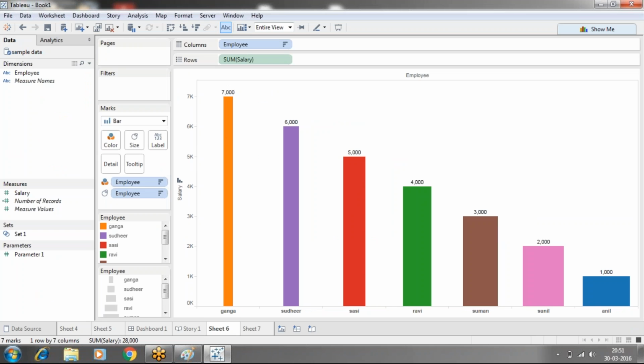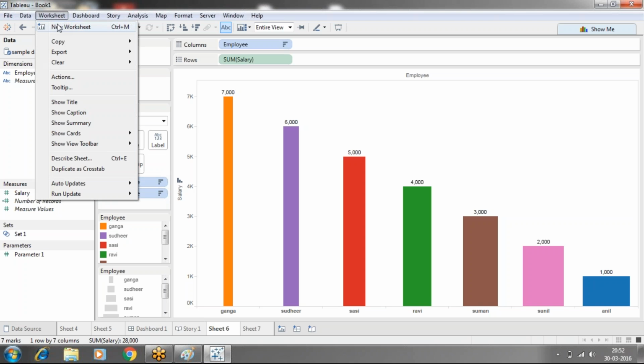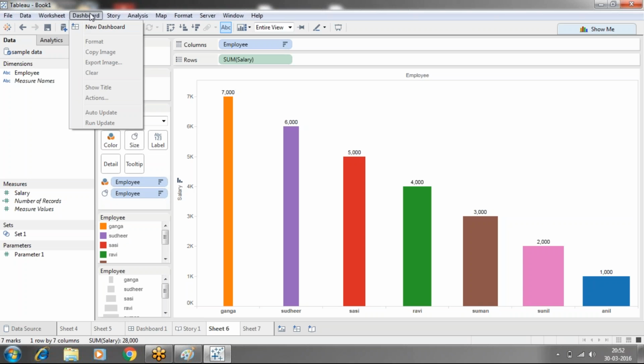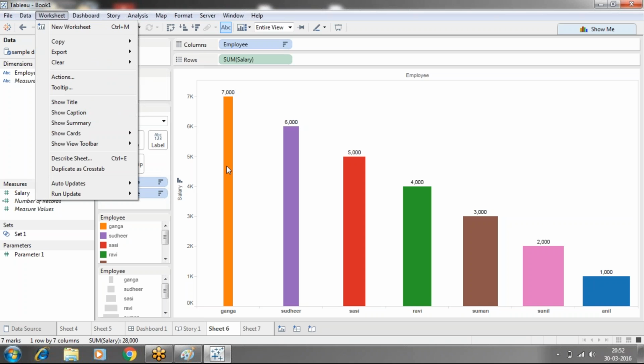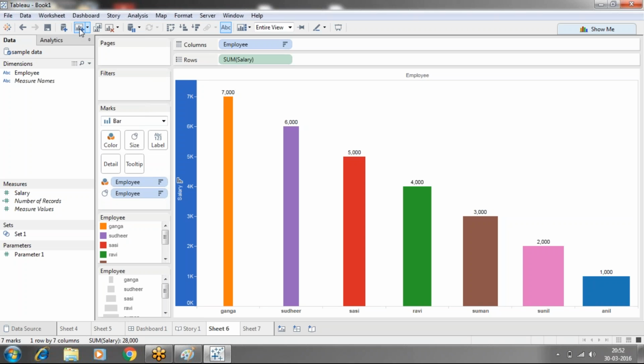Likewise, each and every option we are going to use: how to create the sheets, how to create the dashboards, and how to create the storyboards. From this level also you can create a worksheet, new worksheet. If you are going for a dashboard, new dashboard, click here, new storyboard. You can create sheets, dashboards, and storyboards at 3 levels. From here we can create, as well as from here, we can create the 3.